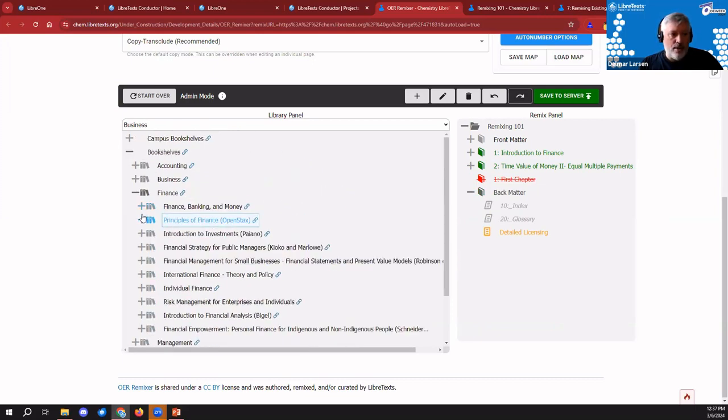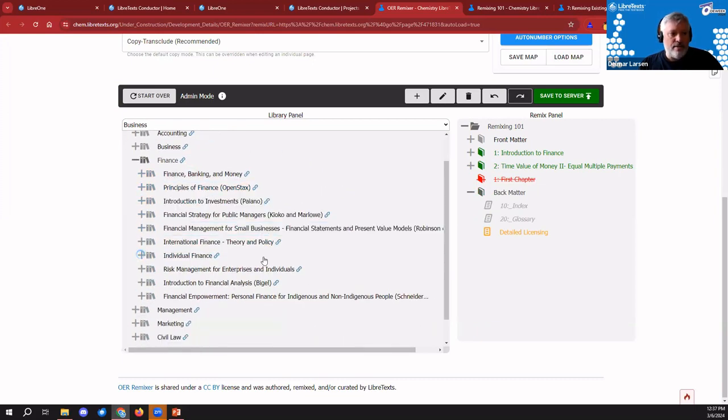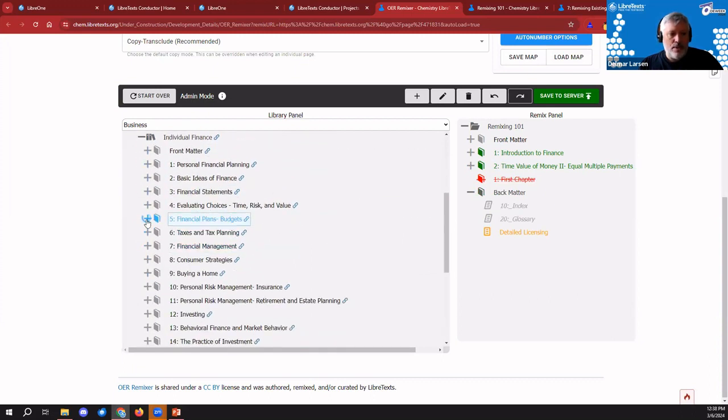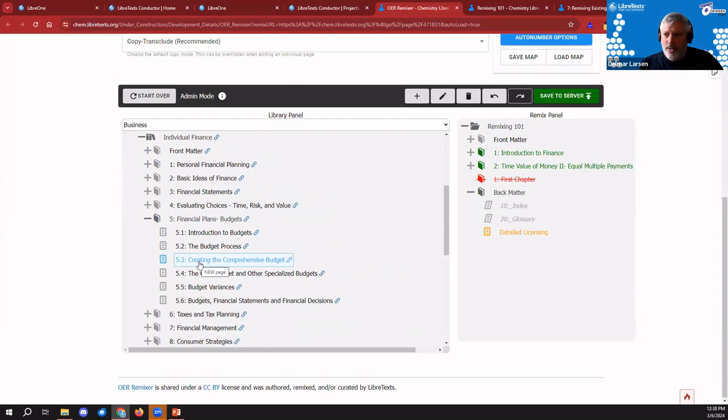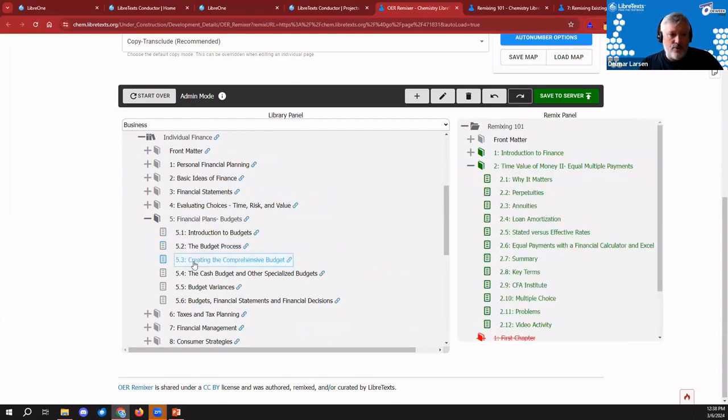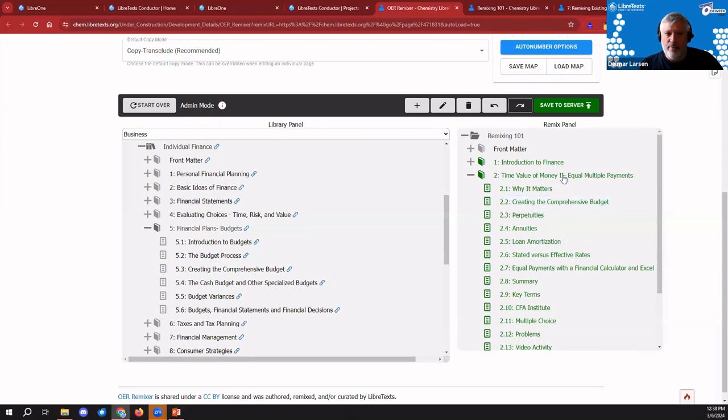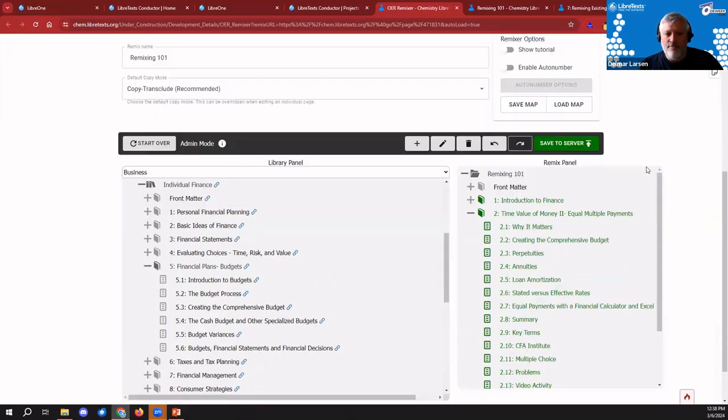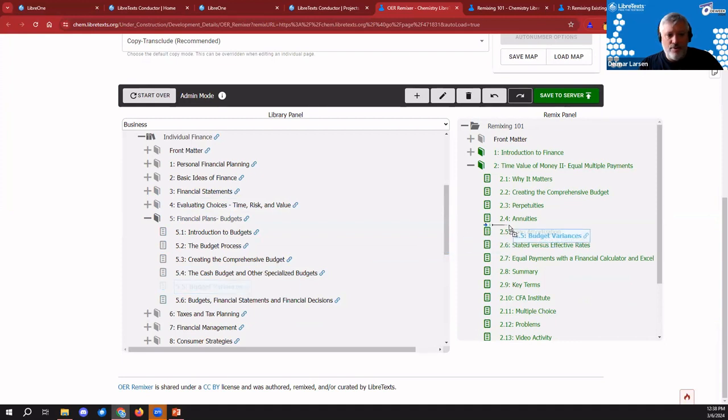I can go through and say, well, I want to grab this individual finance book, and I want this page 5.3, and I'm going to put 5.3, creating a comprehensive budget, in between why it matters and perpetuities. And I just dragged it over here. It was originally 5.3. It's now 2.2, again, because the remixer is on, the auto number is on. If I turn this off and I were to drag budget variances over here, you notice that it doesn't then auto number. As you see, there are reasons that you may not necessarily want to auto number. However, most likely you do so.